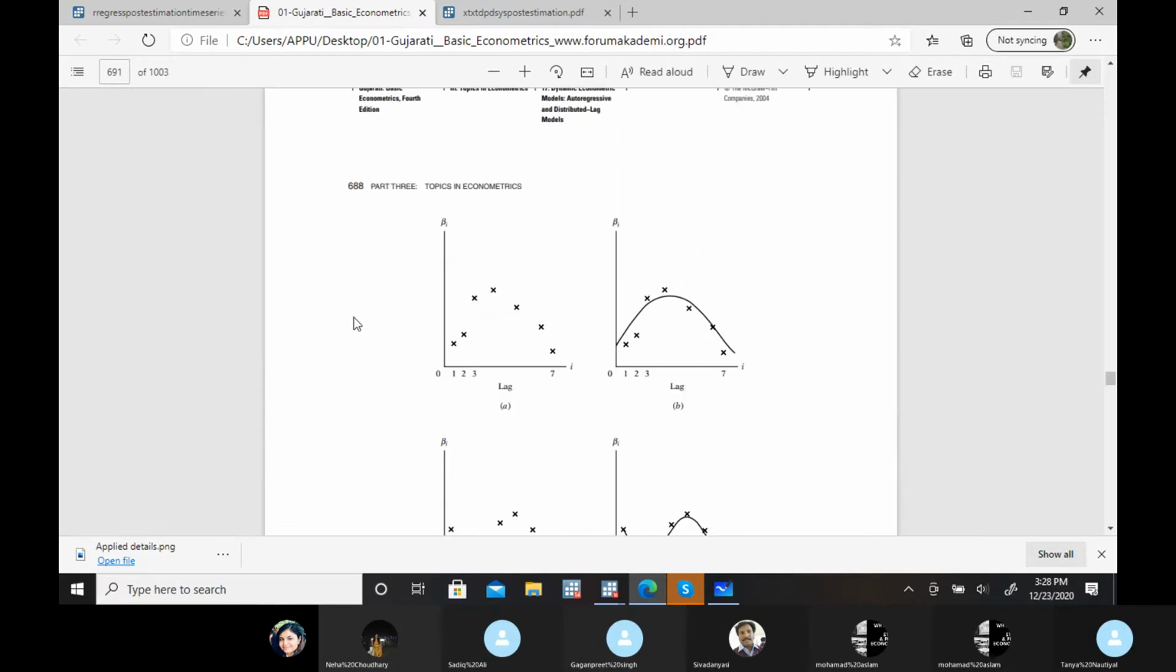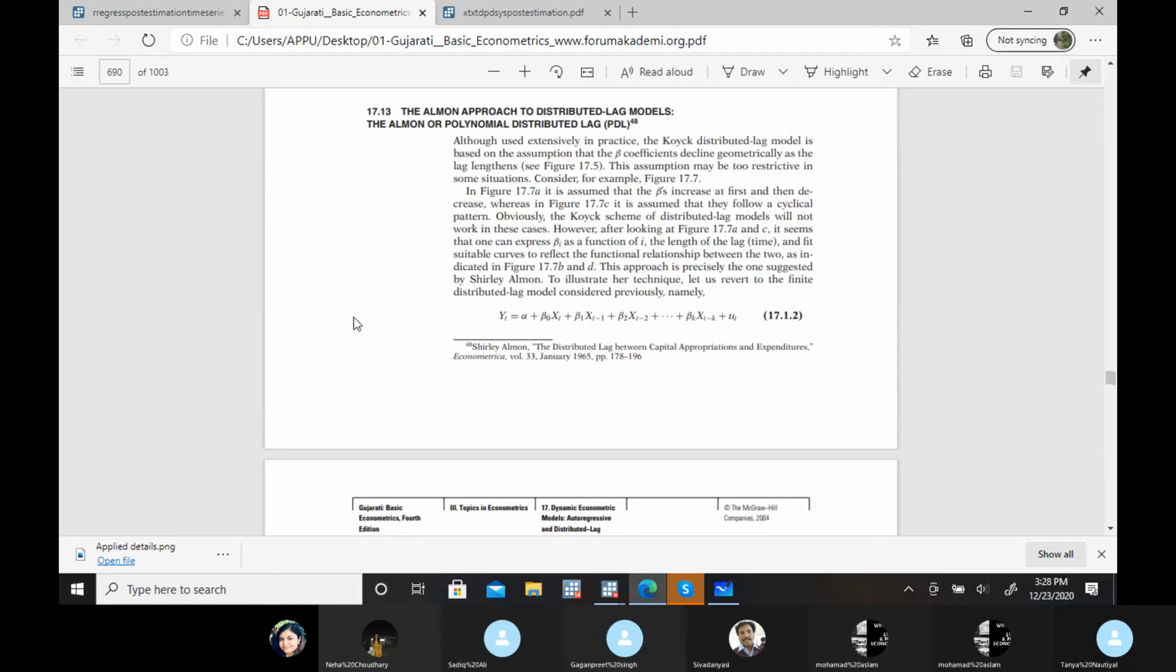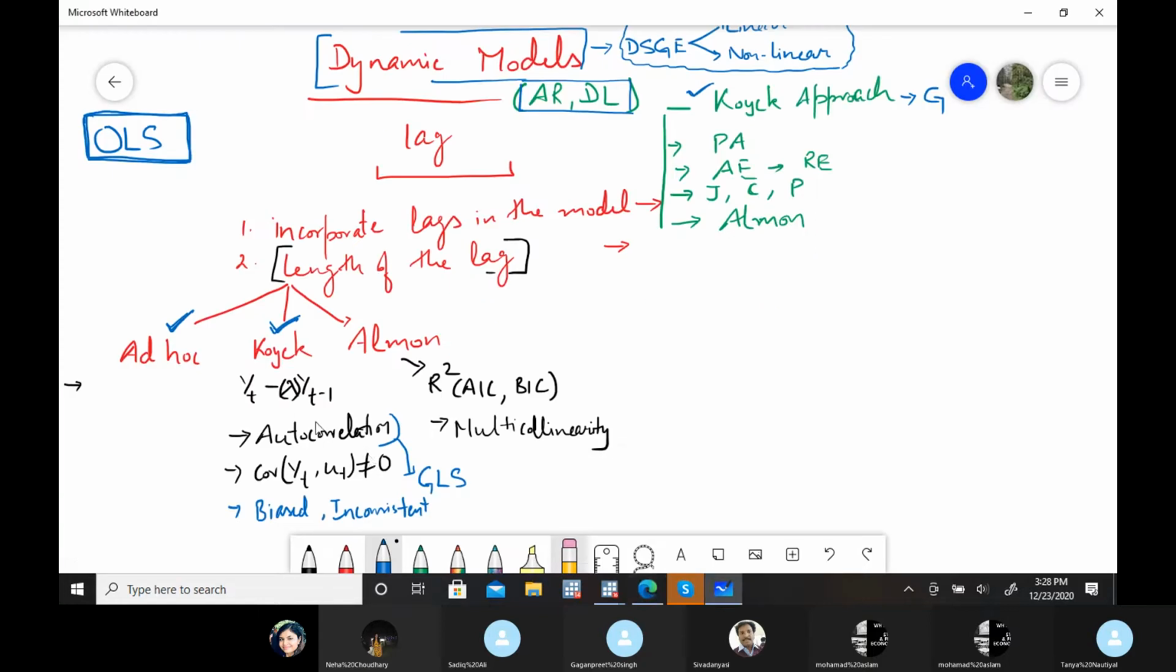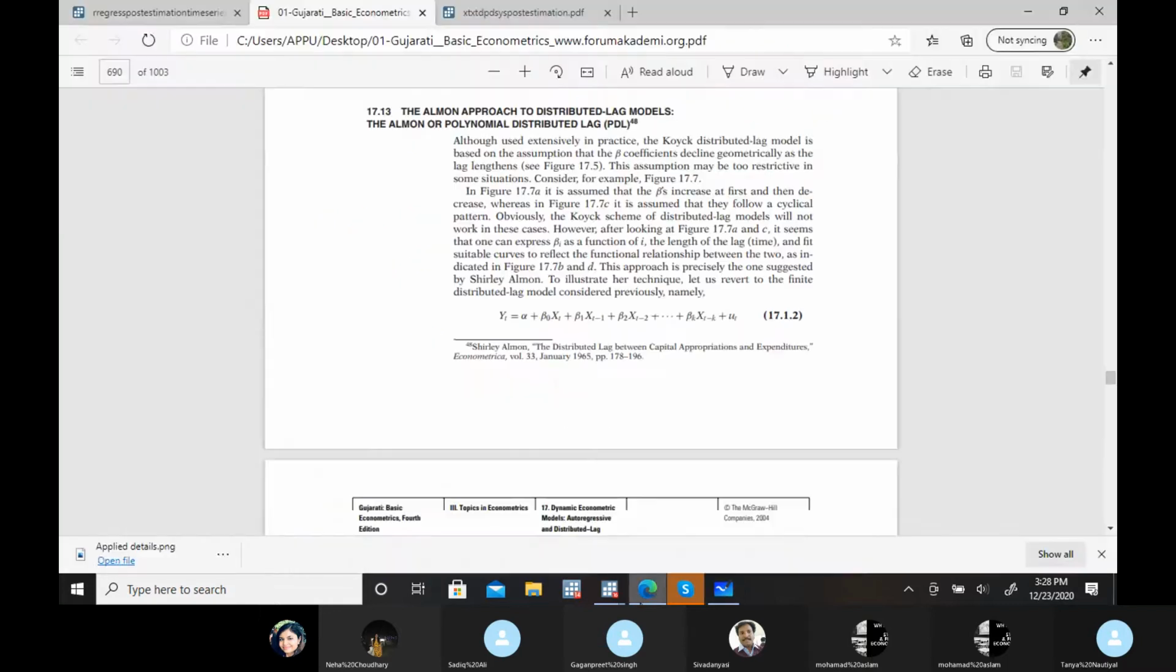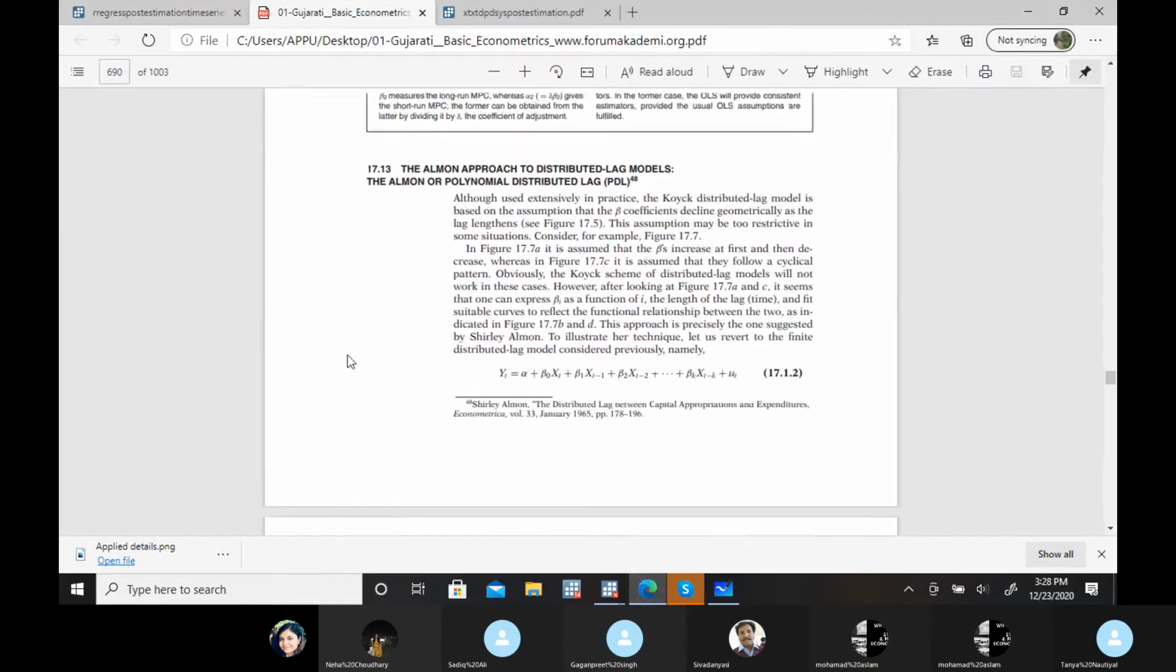So in Almon's approach, in place of just the Koyck approach, they started with the Koyck approach, all these models. Let me show you these models first.